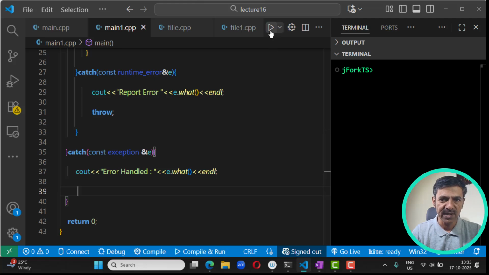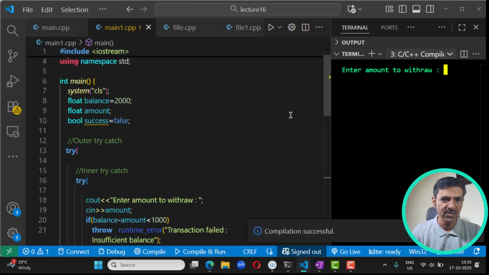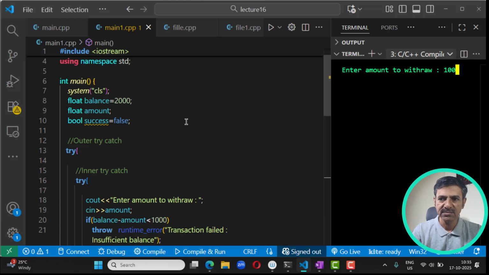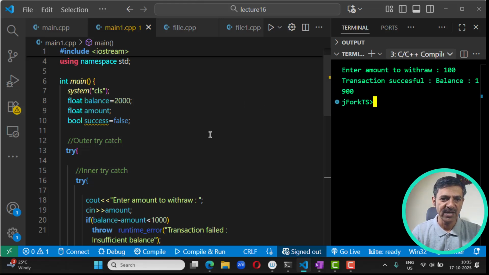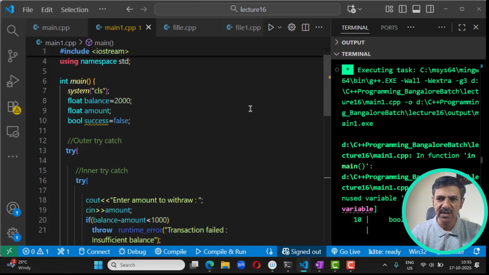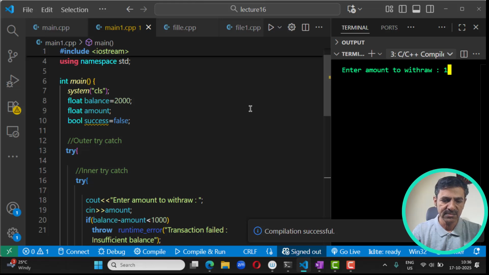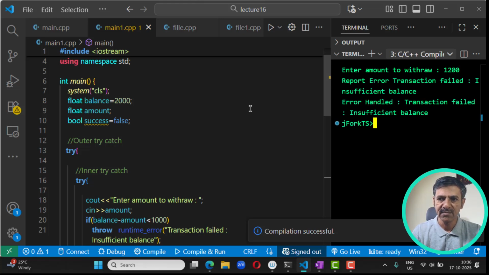Now if I run the program, the amount to withdraw, so initial balance is 2000. So if I say some 100 rupees, it will go through. Okay, transaction successful, balance is this. But if I enter an amount greater than 1000, then let's see what happens. So the inner try-catch will report the error, transaction failed, insufficient balance, and the error handler, the outer catch, will again tell the same thing, insufficient balance, transaction failed.